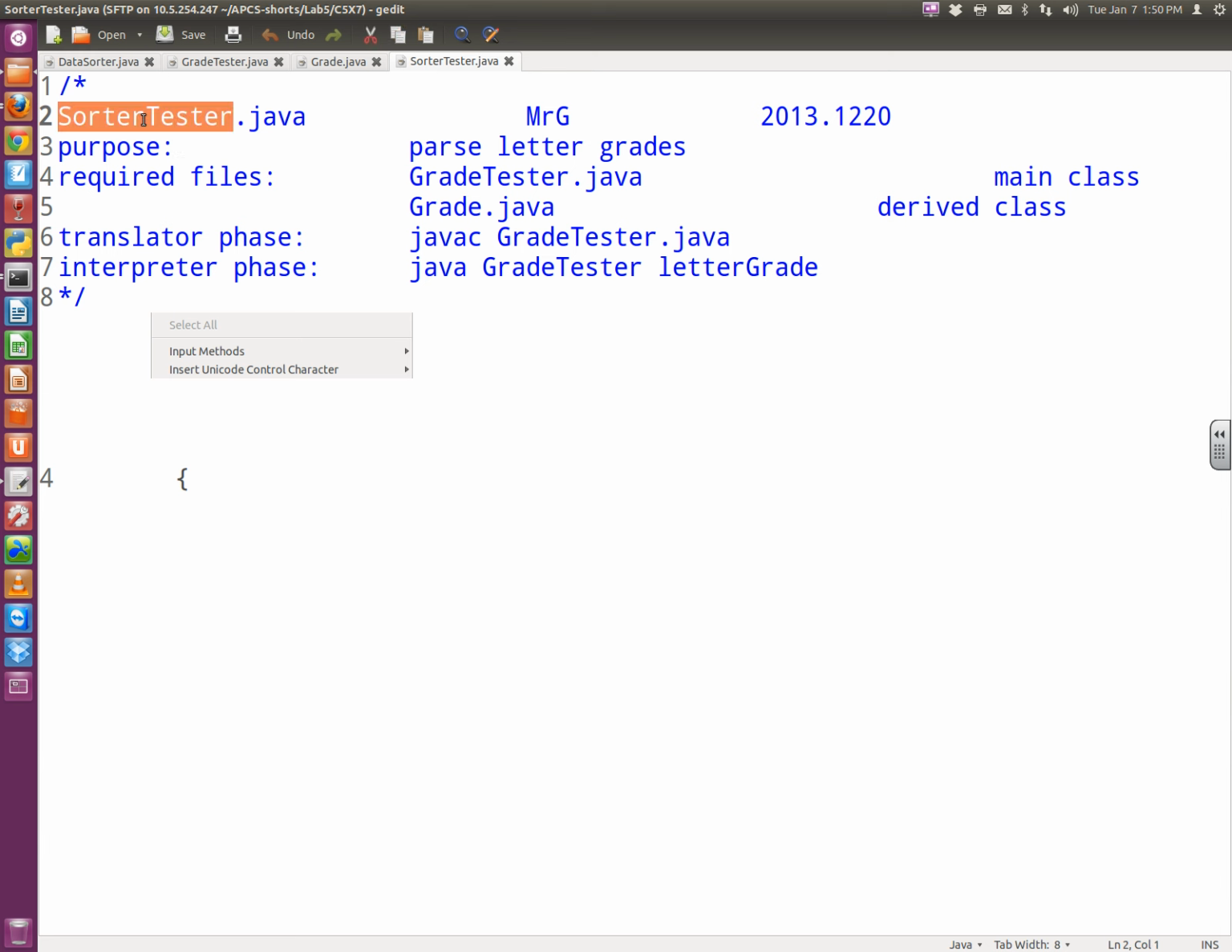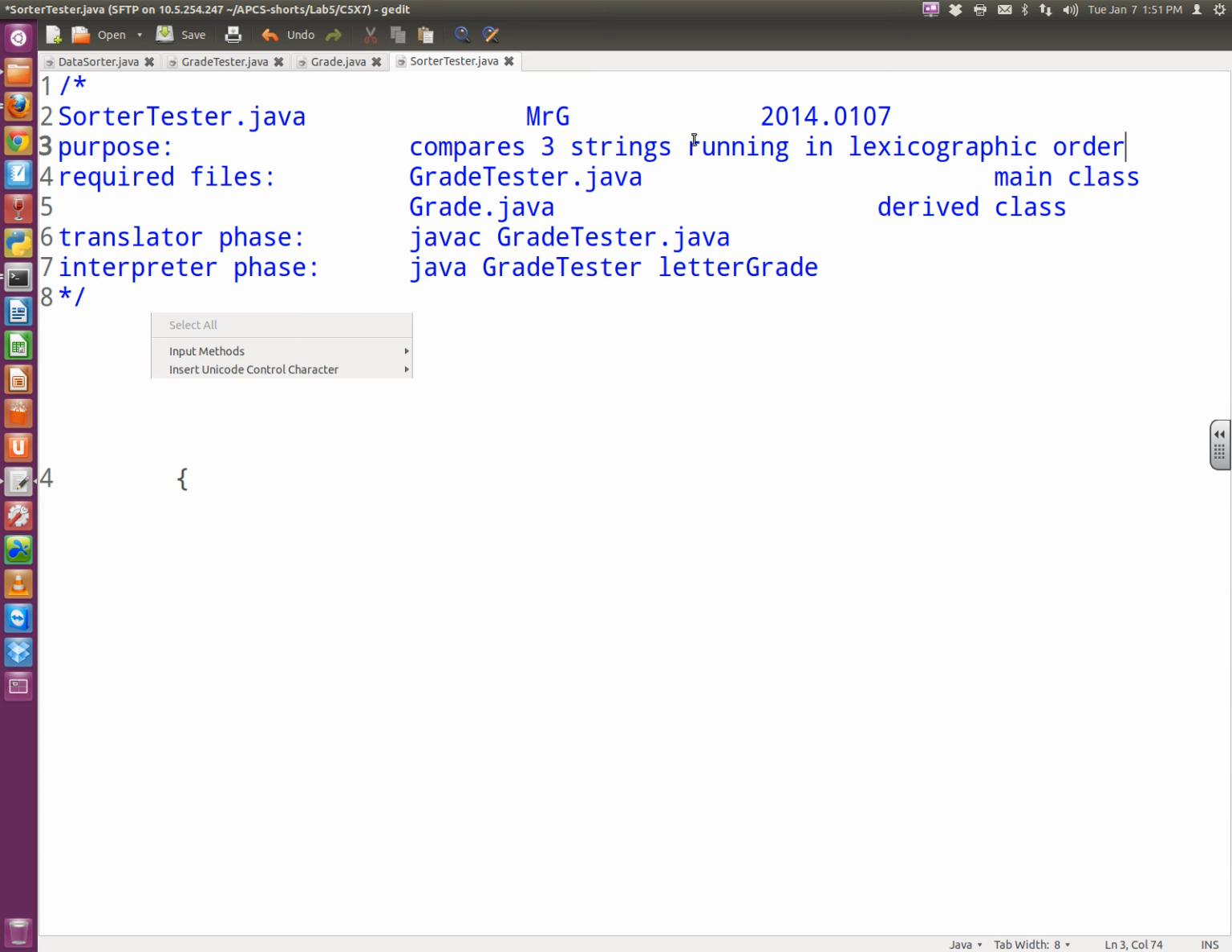Okay, and SorterTester will do what? Well, it's 2014, January 7. Let's see, what does it do? It compares three strings returning in lexicographic order. I think that's correct. Alrighty. All right, so this is SorterTester, and this is sorter.